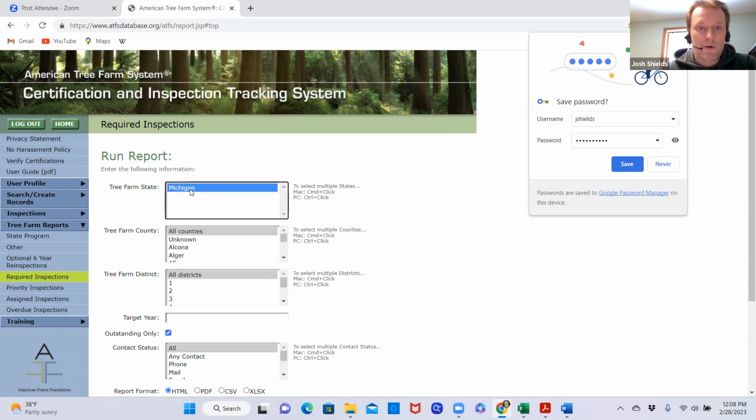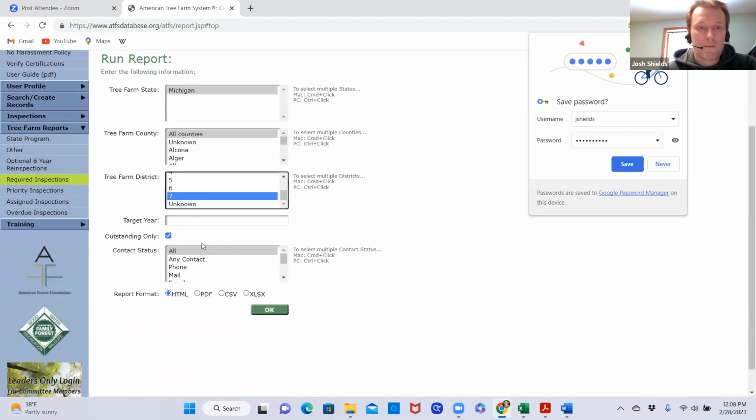So we've got Michigan up here. Click on that. That's obviously the state that we would want to select. For county, I'm not going to click anything for county, but you can if you want. If you want to see required inspections per county, that's an option. But what I'm going to do is go down here to Region 7 and click on that. I'm going to uncheck the outstanding only box. I don't think we really need that. I'm going to check the chat box too as we're going through this if I see messages pop up. So that'll be hopefully not a distraction for you guys.